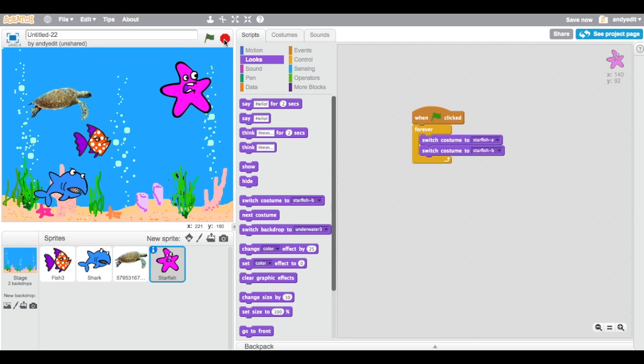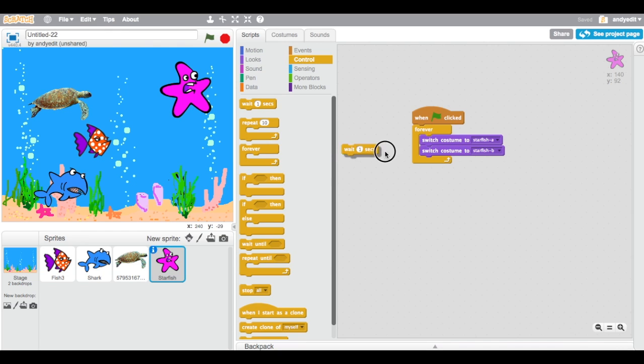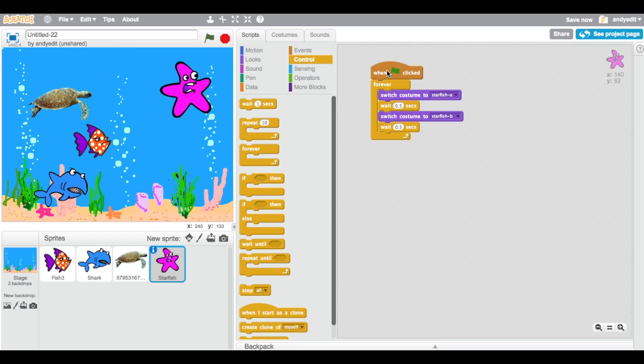Okay, so I'm going to stop the script. If I go into control, you'll see there's a wait block. I'm going to put a wait block between each costume change. Okay, I'm going to make this a little bit shorter, 0.5 and 0.5. Okay, and now I'm going to run the green flag, and you can see he changes. Okay, so I'm going to stop that now, and I'm going to show you how you can create your own.